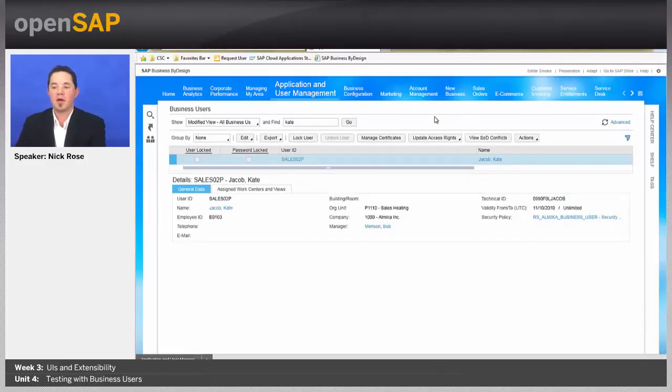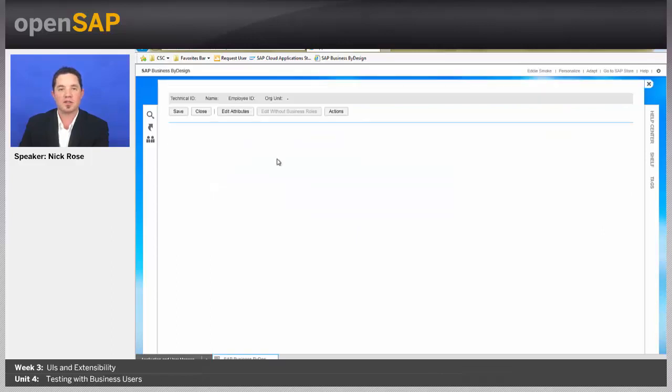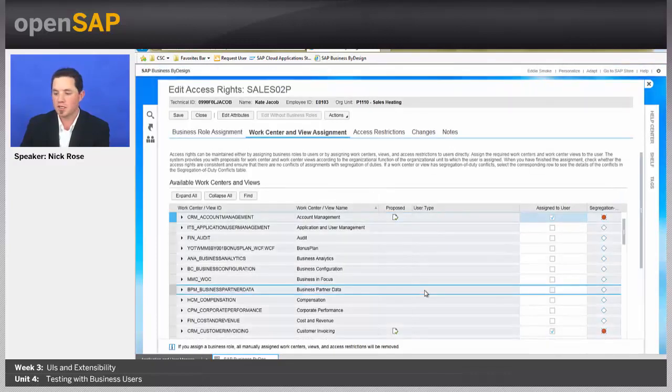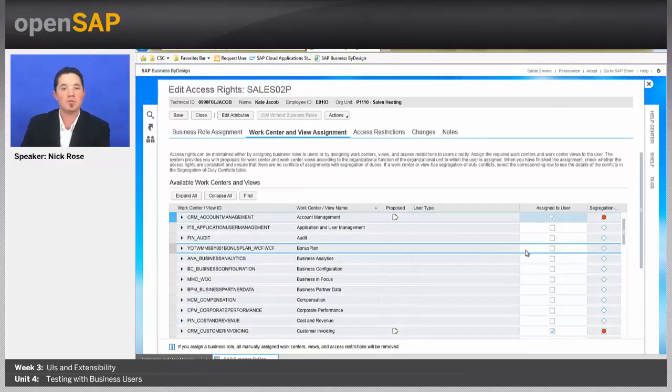Now, I'm already in my tenant here under Application User Management for business users. And I have my business user, Kate Jacob. I'm going to edit access rights. And I should see my new work center show up in this list, so I can assign it to this user. And here it is, bonus plan.